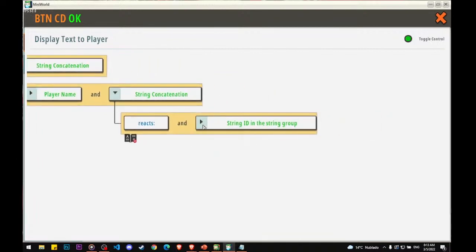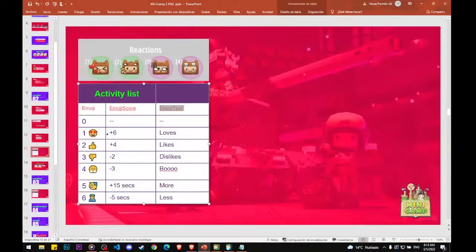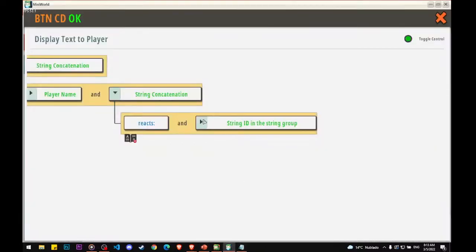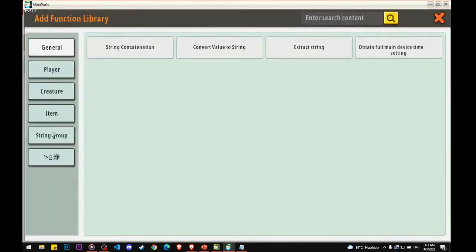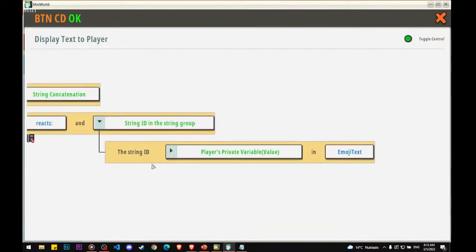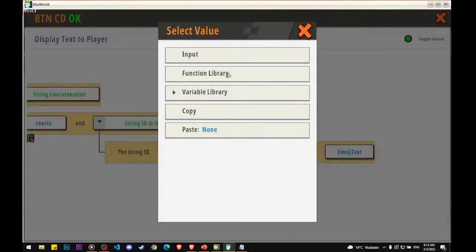Okay, so to tell the player the reactions once more, we have this table. Remember, this is going to automatically show this. We don't have to do a trigger for each one. So we're gonna do this. We're gonna just add here a string group. So function library, string group, and a string group here. All right. And in here, we're gonna select the string ID, and once more, we're gonna get the reaction.